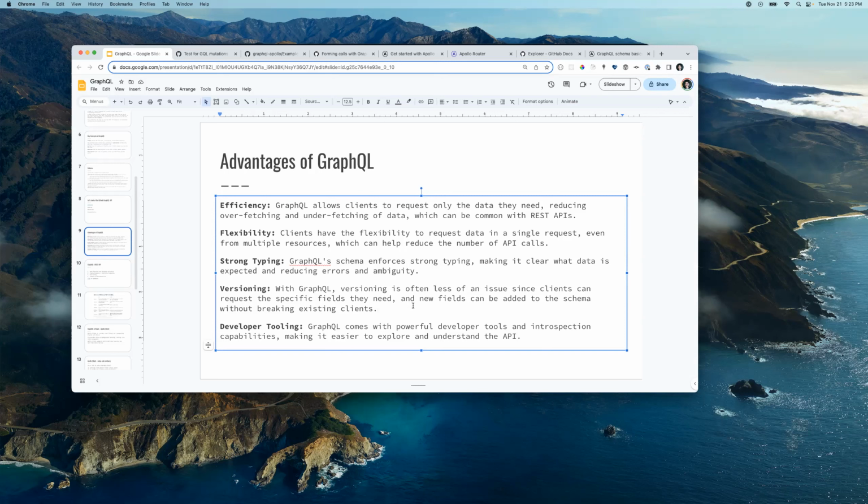So if we're looking at the way it's set up with the self-documenting, you can even see versioning within that. Let's say there was a different version of the object or the query. When we're looking at the documentation, it would let us know that that had been deprecated. And then developer tooling: it comes with powerful developer tools and introspective capabilities, so it's really easy to understand and explore.